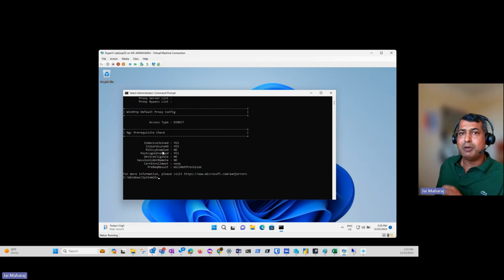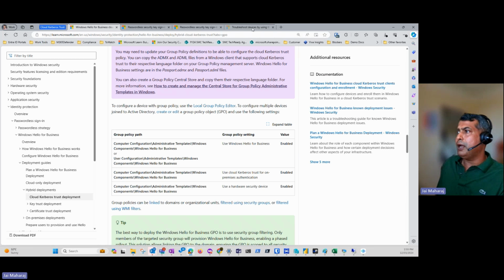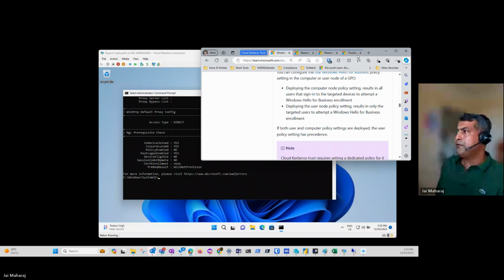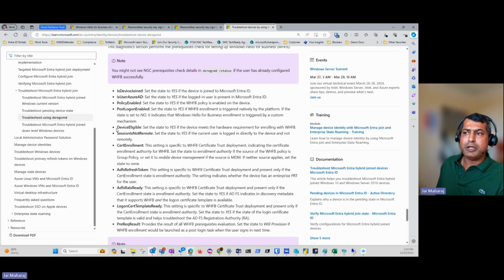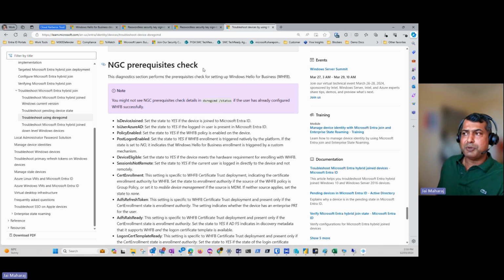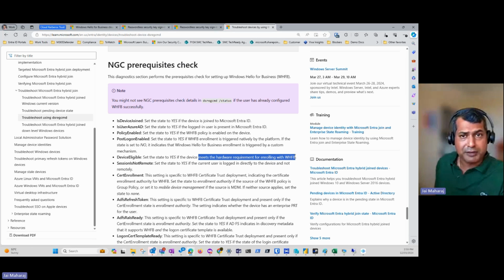I know the policy is not enabled because this particular device object is not in the correct OU, so it's not getting the policy settings. But what about the other bits? What do they mean, right? So if I go back over here and go to the troubleshooting tab, this is where you can see what is going on. It says, okay, device is not eligible. So what does it mean? The NGC prerequisite check, device is not eligible, basically means that the device hardware requirement for enrolling into Windows Hello for Business is not sufficed. So that could be the reason why this is not working.